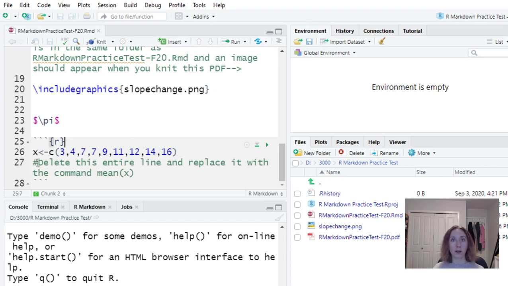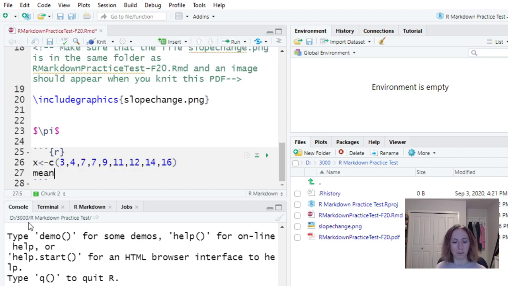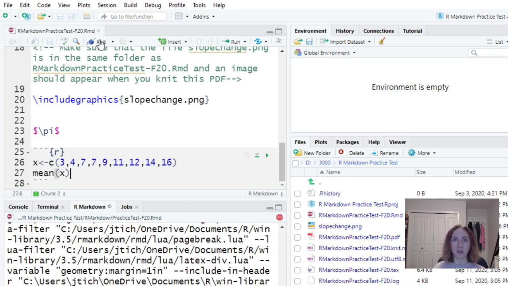Now note, we said normally the pound sign is going to make a subject heading, unless you're in the middle of an R environment with the backticks, then it's going to be a comment. Okay, so let's delete this, replace it with mean X. Now let's see what happens when I knit this document.